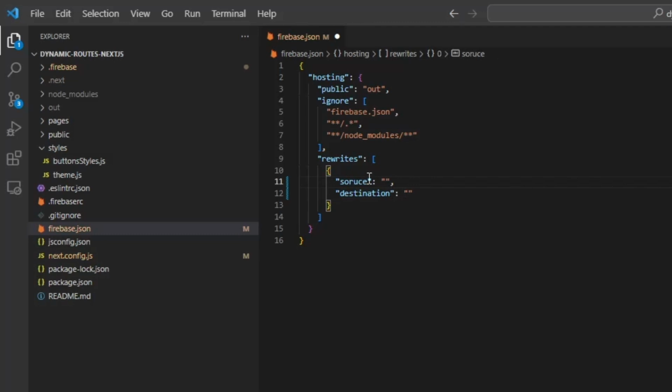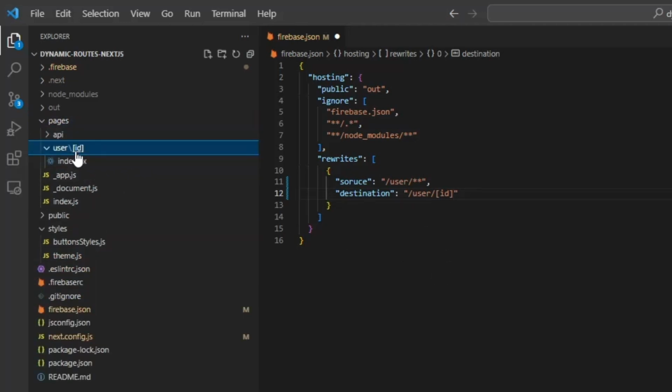So the source will be the URL that we want to redirect. In this case it will be user and any ID that the user puts there. In destination we have to use /user/ID, because I use this ID, and here index.html.